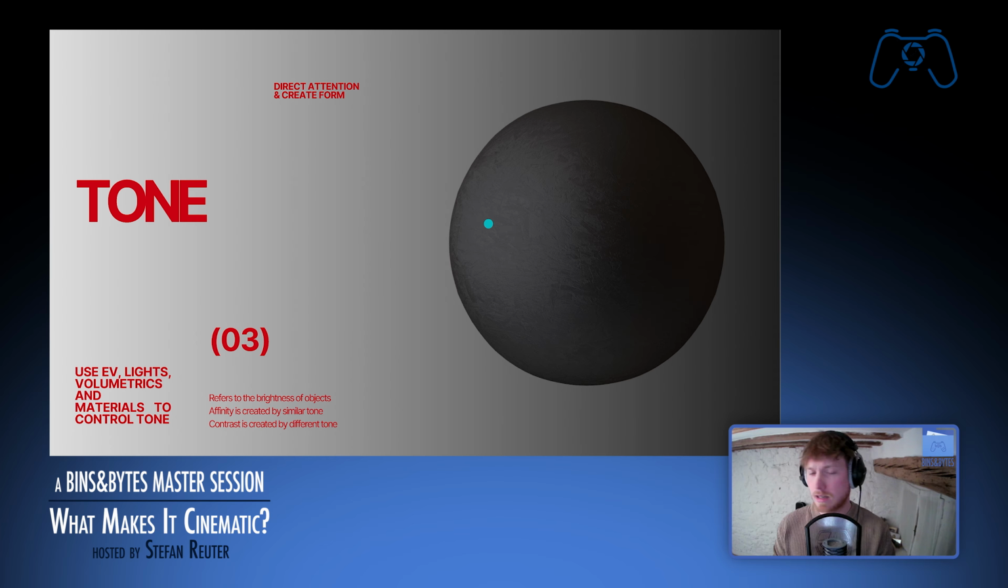So in this example here, we have a gray sphere, right? We can see on the left side of this image, everything is bright, then it gets darker. We get some contrast here because it's different, right? We direct the attention and create form. That's also where we look, right? We look at the shape of this thing, at the surrounding. Here, for example, where there's nothing, there's just affinity, and here's contrast of tone. So this is where we look also.